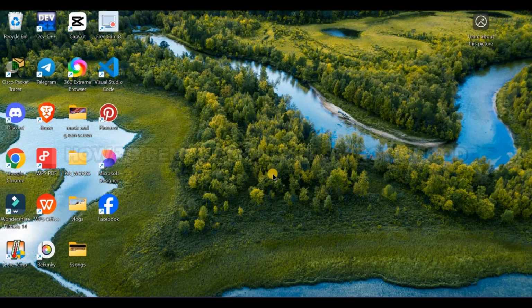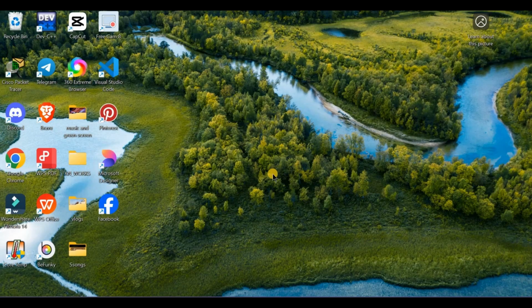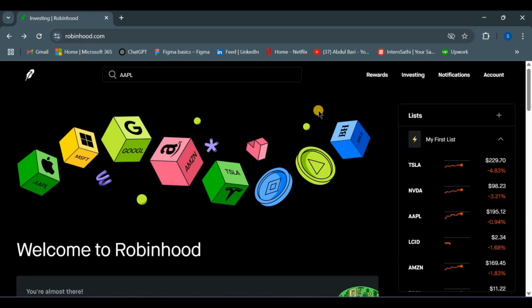Need to cash out from Robinhood? Here's exactly how to withdraw your money safely and quickly. Start by opening the Robinhood app and tap on the account icon at the top right corner.